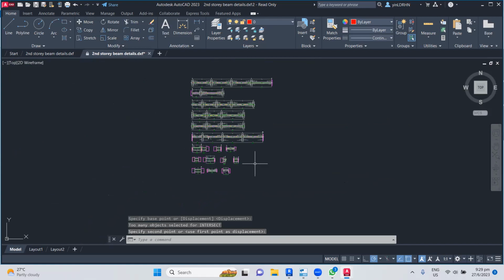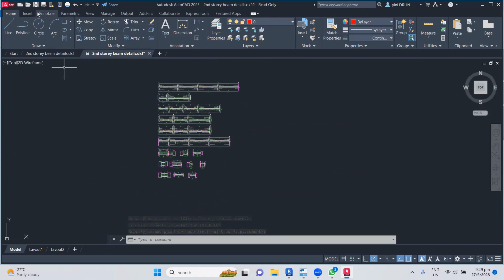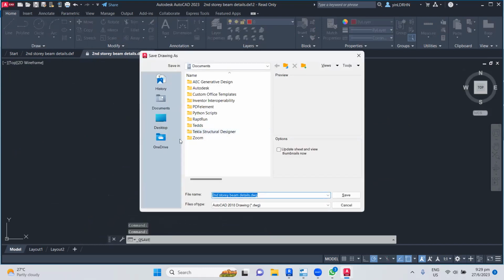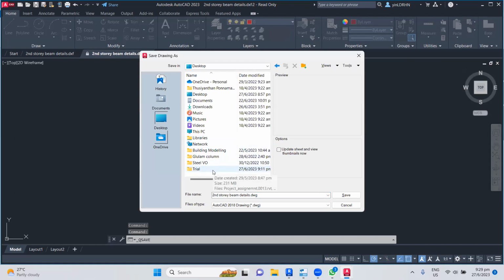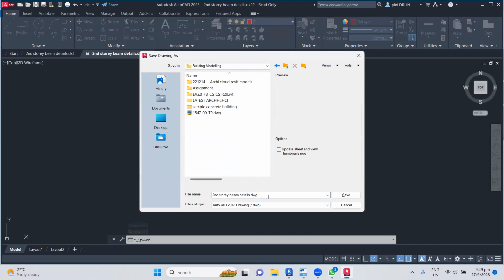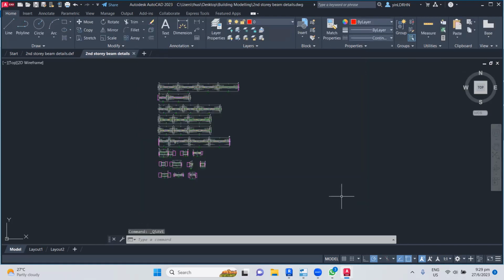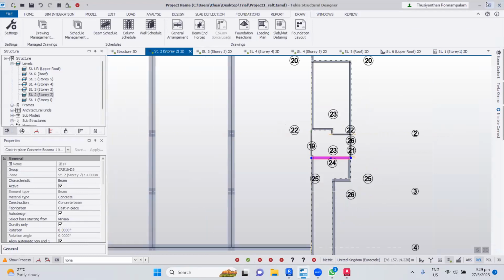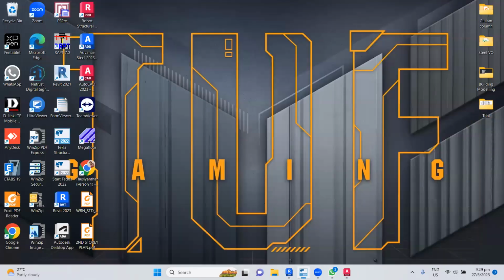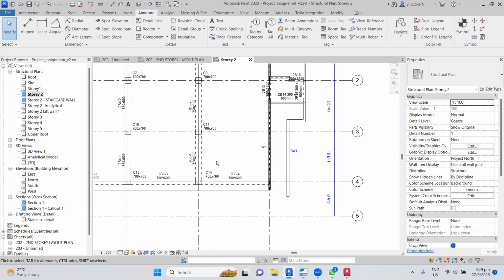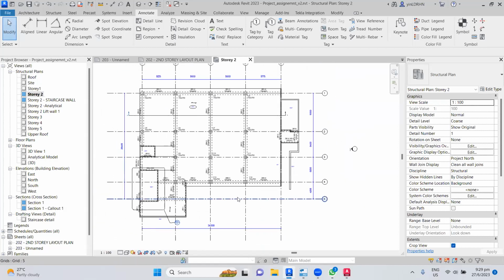Right. So I already rearranged this drawing, right? So I save this one. Okay. So now I got this done. Now we know how to import it. Last time we learned it, right?